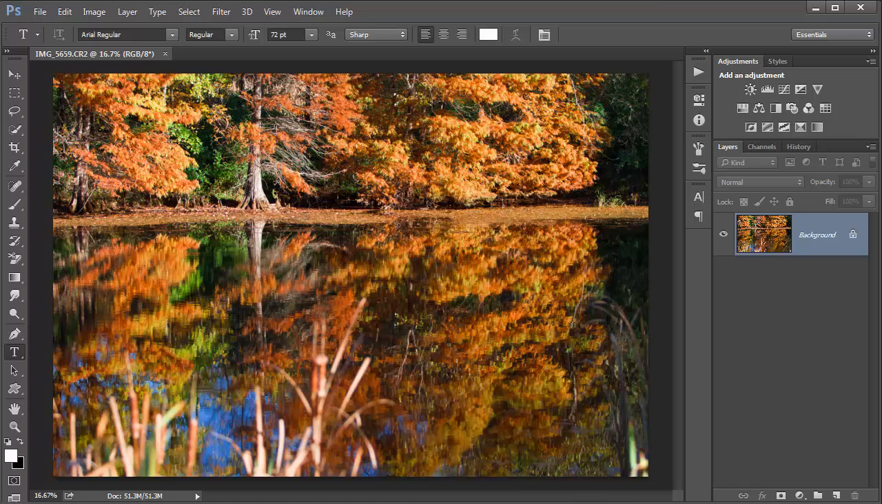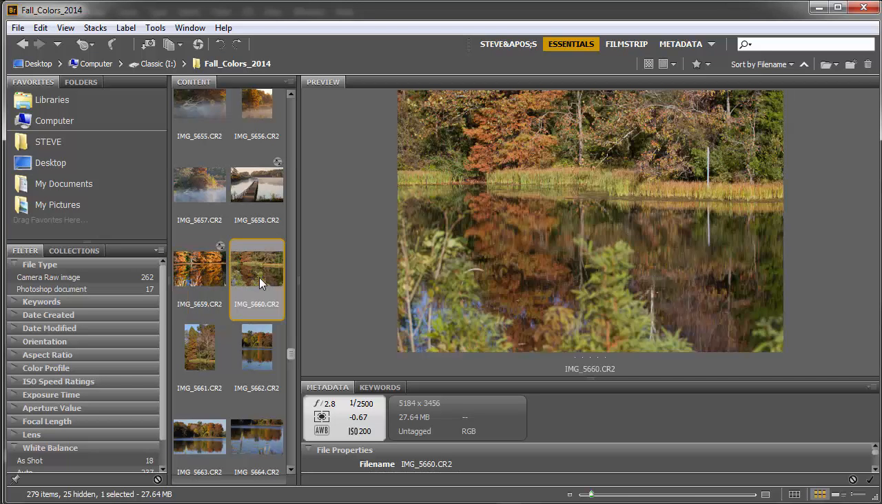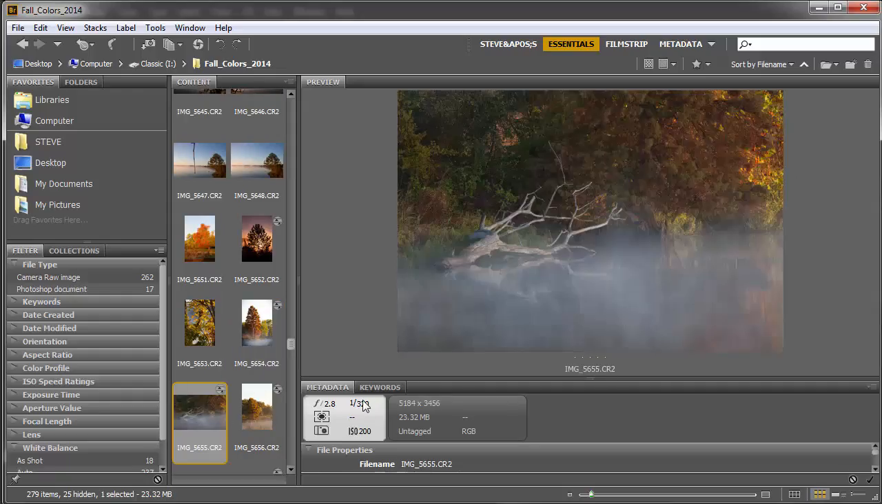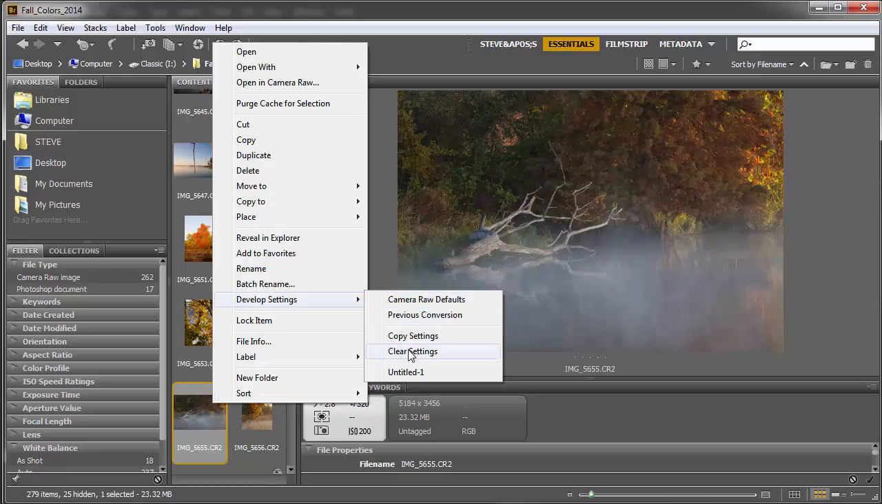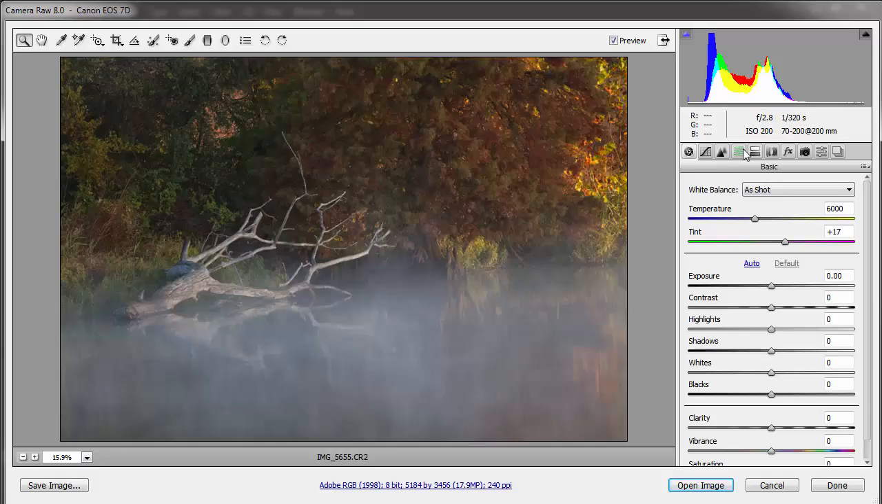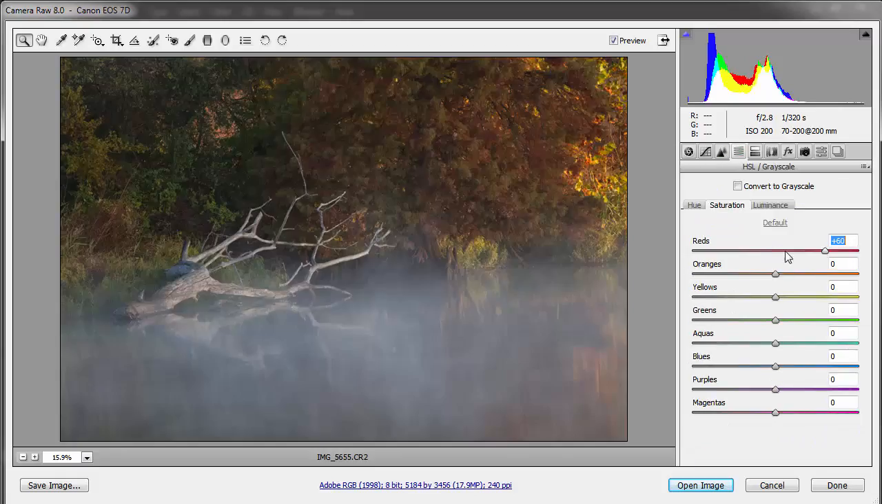So then I also went to Bridge and opened up this image. I opened up one in this area here. And you can see it's pretty drab right now. I'm going to clear the settings on it as well. Bring it into Raw. And I don't think we've got a lot in the red area, but again, the orange we do, the yellows we do. We've got some greens. I'm just going to go ahead and punch those a little bit. I'm in saturation. It should be in luminance.